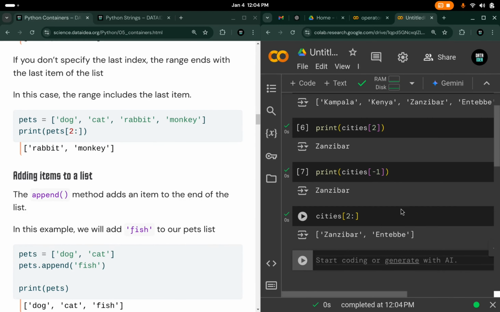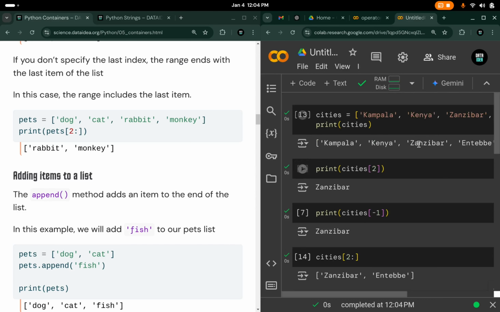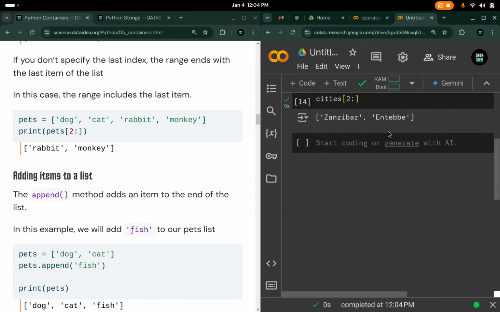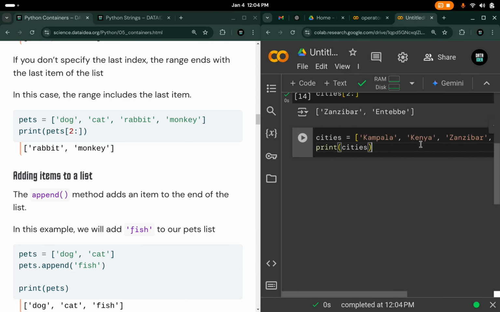Now, after creating a list of items, for example, here we've created this list of cities, you may as well want to add more elements to this list. Okay, I've just copied this list. You may want to add more elements. So how do you add more elements? To add more elements, you can use the append method.